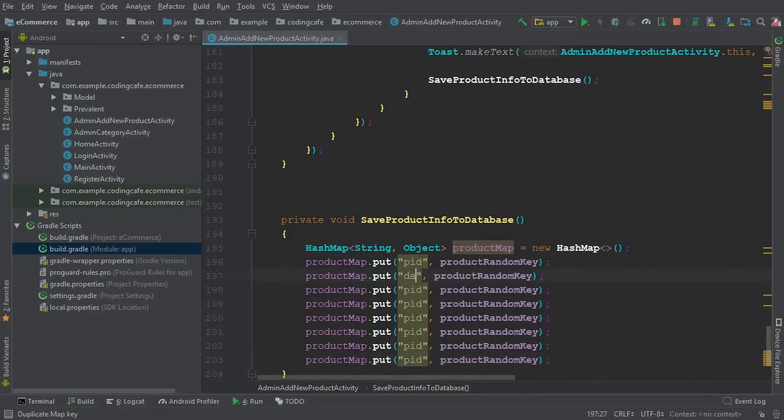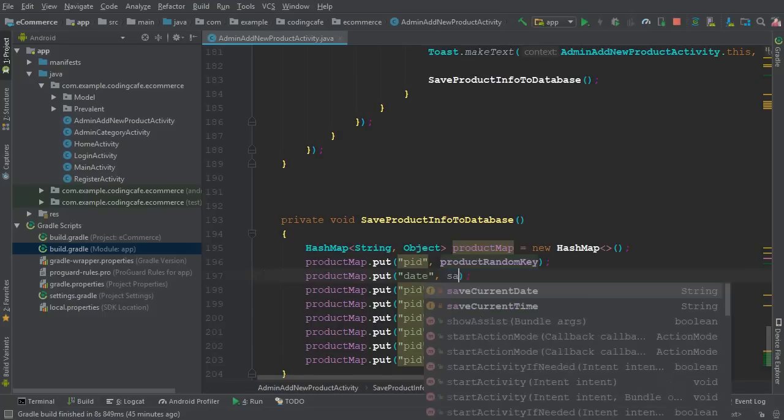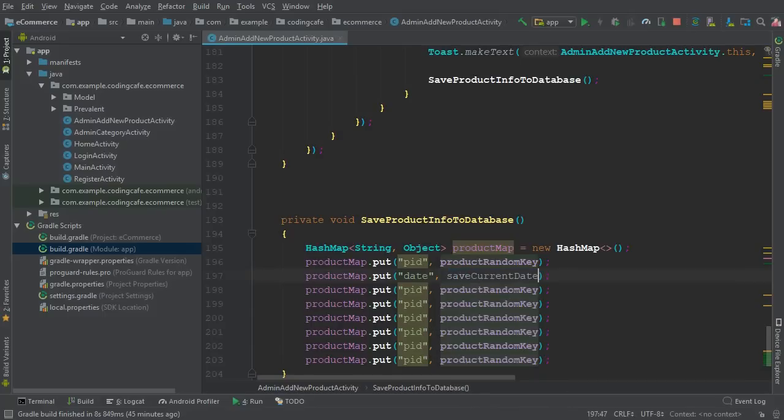The second one is the date, that is on which date the admin is going to add this new product, so that we can display it to the user. So it is stored inside this save current date. Then we have time, so you can say time, and it is stored inside the save current time. Then the description is basically the product description. So DSCR description, and the value is stored inside the description variable.